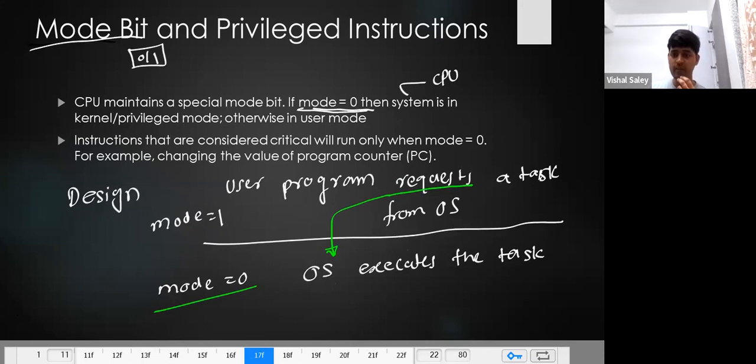So there has to be a mechanism such that this transition can happen, right? This is understood, right? How the transition will happen, we'll get to that. But the need of this transition is clear. And once the OS completes the task, it has to return also. So again, you have to change this mode from 0 to 1. Whenever the OS execution of the task completes, it has to go back to the user mode, from 0 to 1.